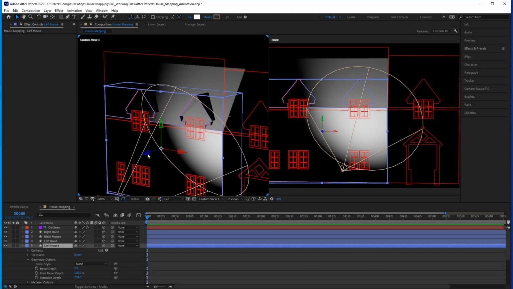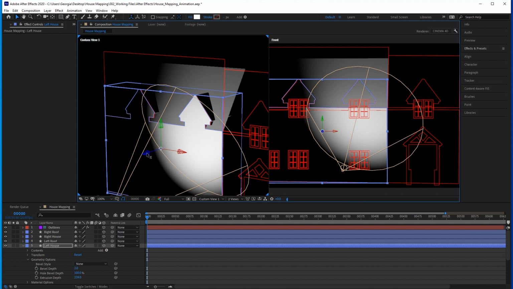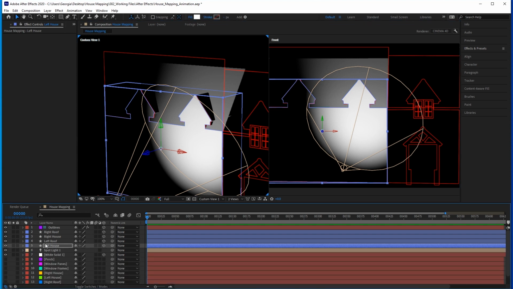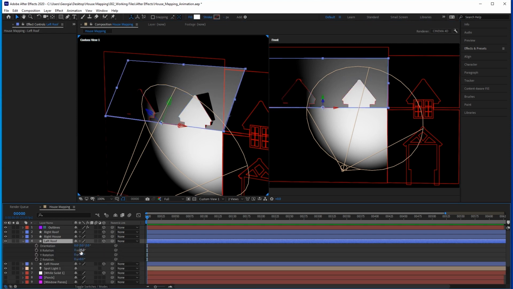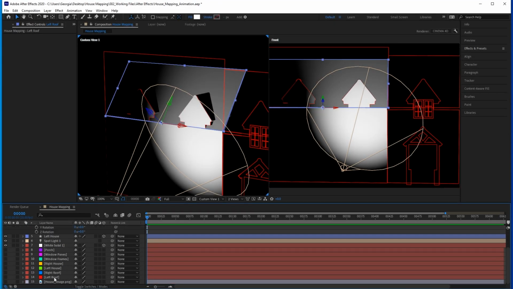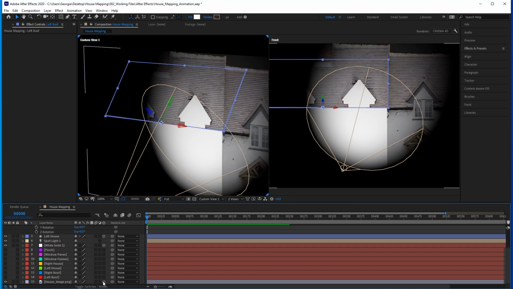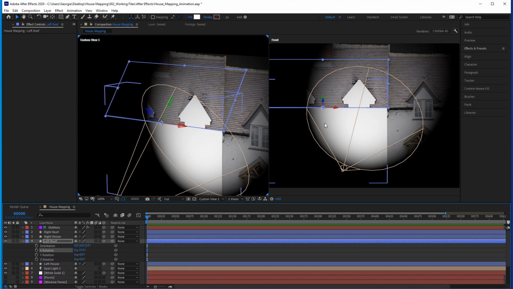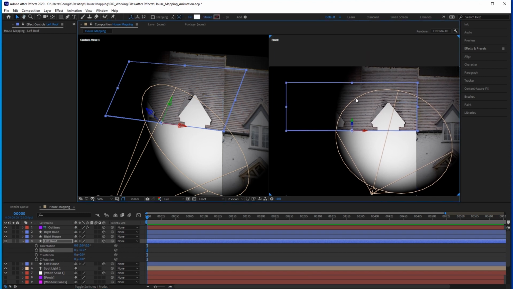I'll just nudge the left house shape layer back in the Z-axis to avoid that glitchiness that's occurring. Then I'll adjust the left roof rotation some more. I'm totally eyeballing this, but that looks angled enough to represent the roof. If I turn my house image back on, and remember to make it a 3D layer so it's affected by the light, I can see that I need to scale my roof to compensate for the fact that it's tilted back now.